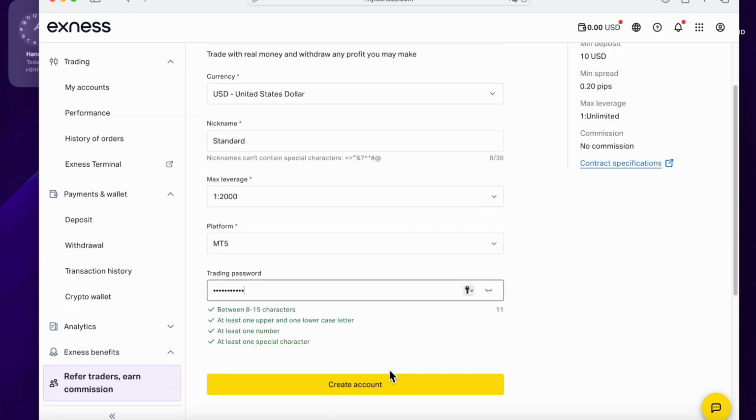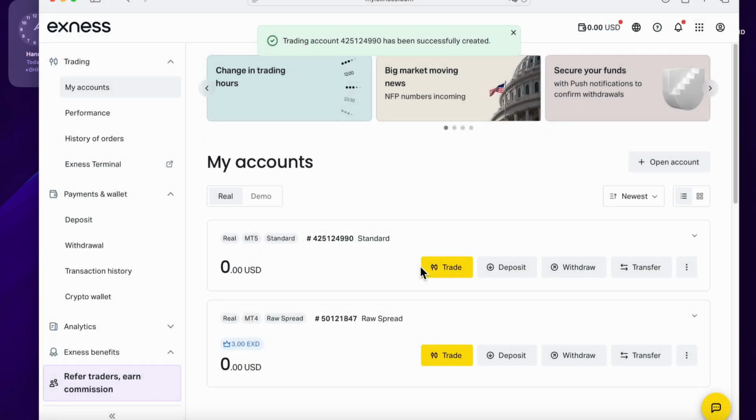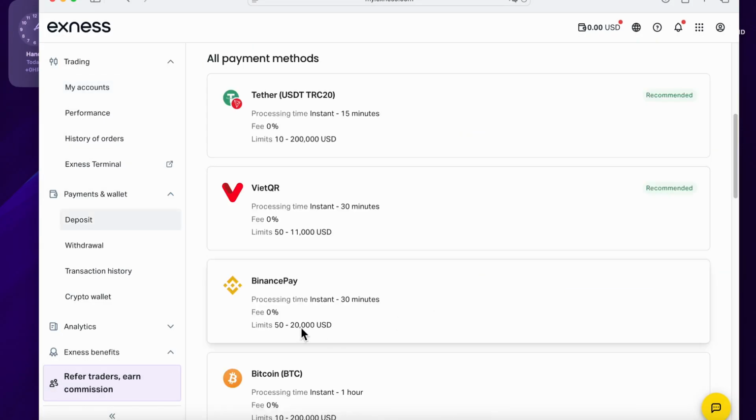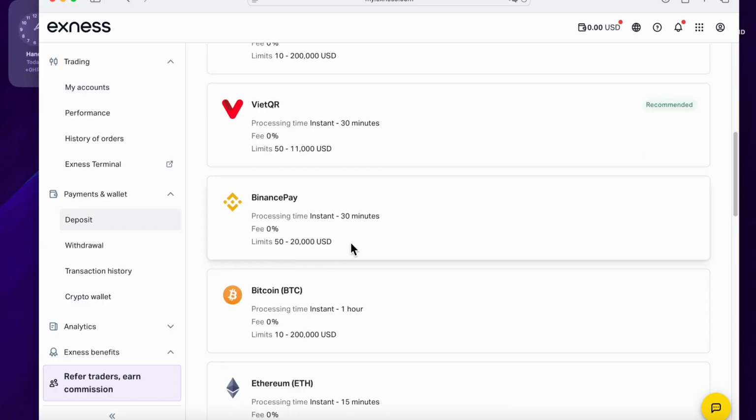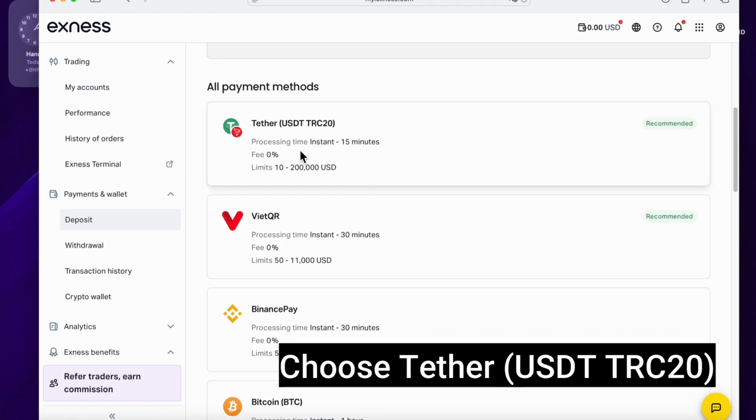Once you continue with the standard account option, your account will be created. After that, go to Payment and Wallet. On the left side, you will see the deposit option. If you try using Binance directly, it will show that the minimum limit is $50, so you can't deposit less than that. Instead, go again to the deposit option and choose the TRC20 option.